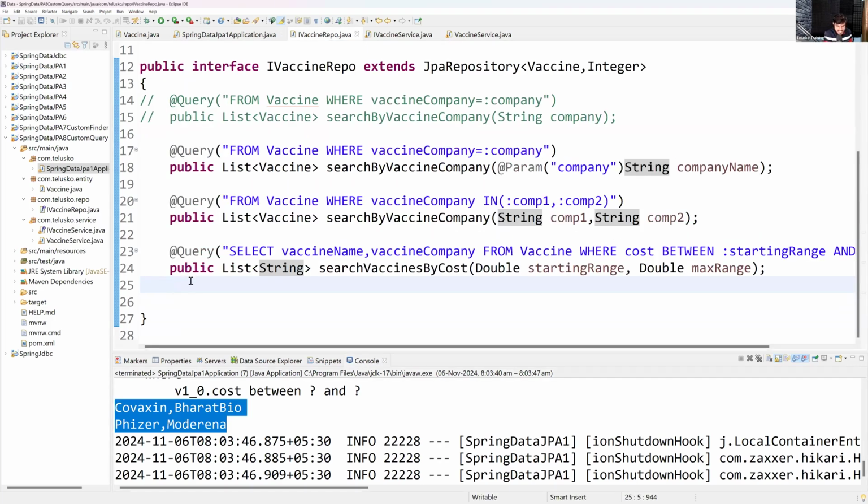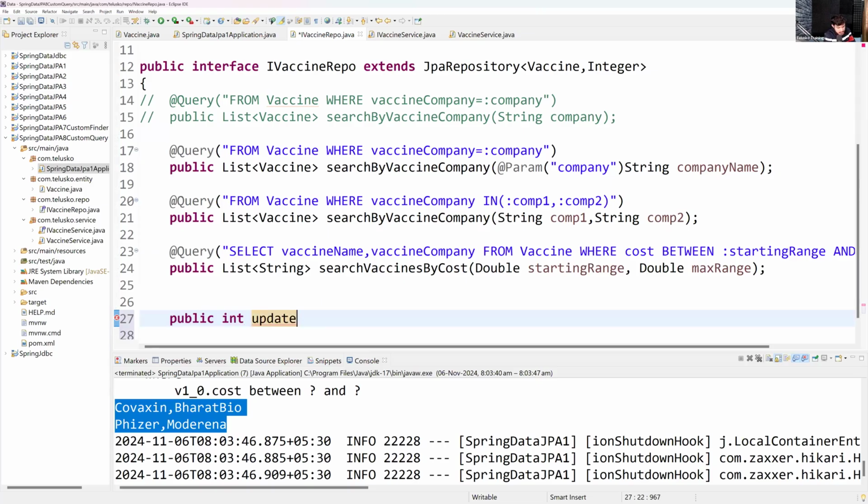Can we go and write the customization for the non-select operation? Maybe I want to update. I will say here public. The return type, let it be integer type. I will say here update price by company name. See, method name I've given whatever you feel like you can give. My customization. Update the price by company name.